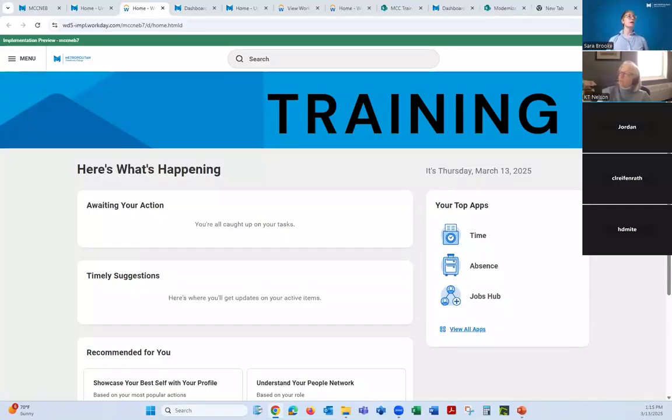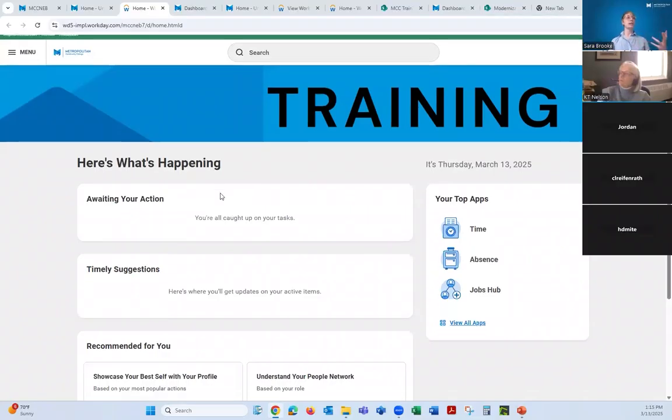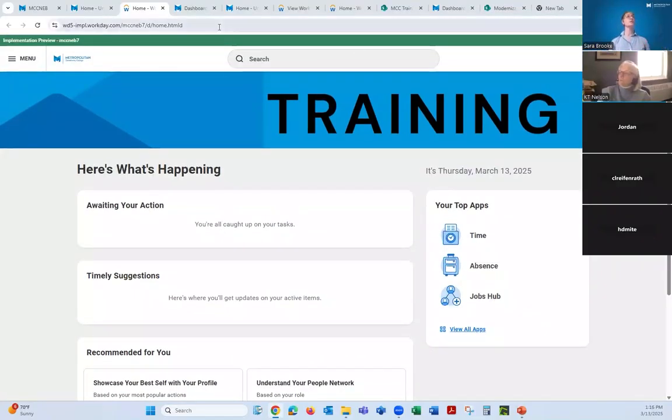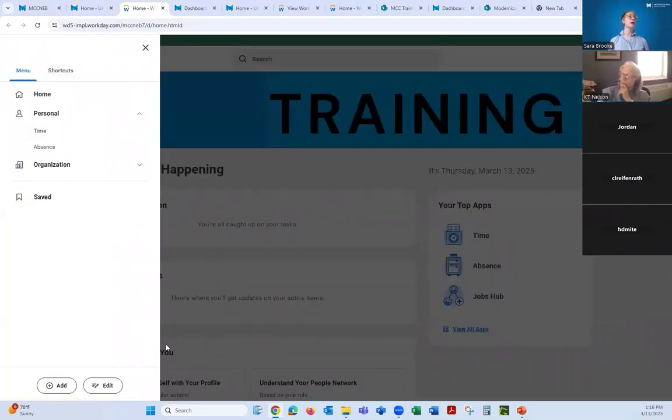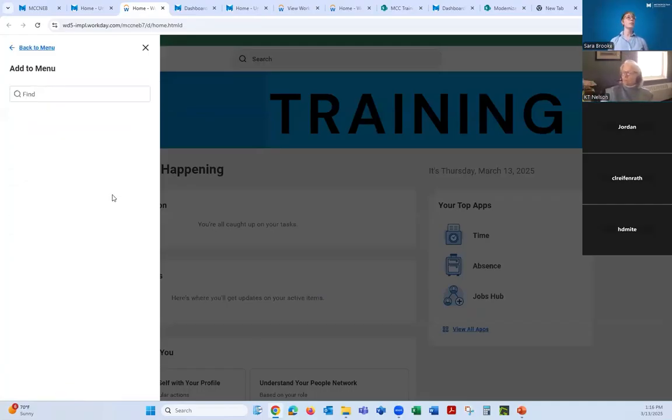So this is me when I'm logging in. And I'm going to be using some training examples and some different roles that we have already set up. One thing you can do if you're needing to access the app for expenses and reimbursements: click menu, then click add, and then search for expenses. And the expenses hub will populate.